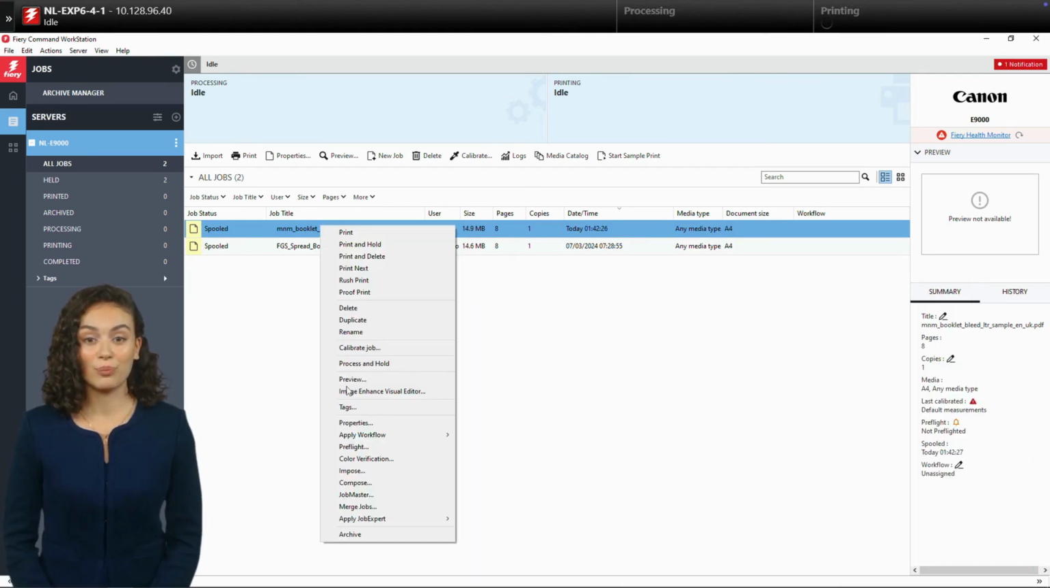Alternatively, right-click on a spooled job in the held queue and select Apply Job Expert.